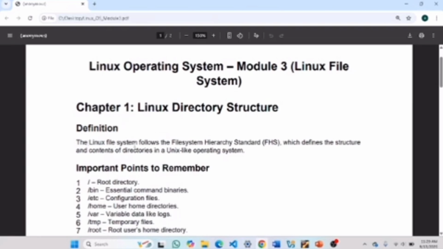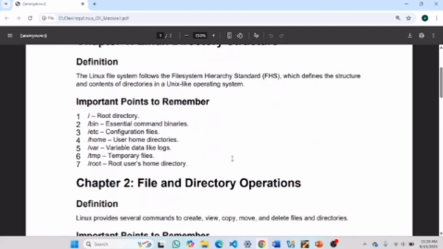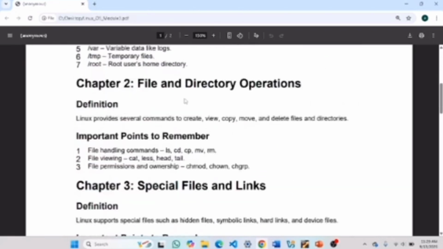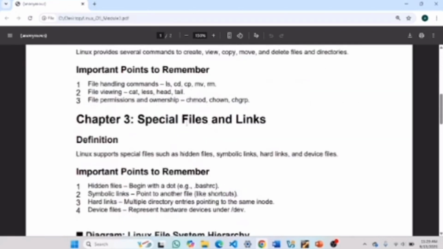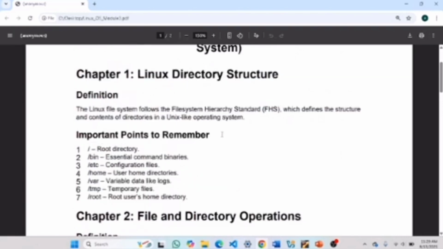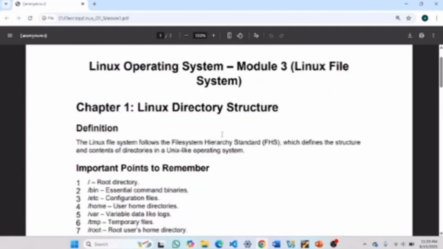The Linux file system follows the File System Hierarchy Standard, which defines the structure and contents of directories in a Unix-like operating system. After that, we will get an overview of file and directory operations, special files and directories. But in depth, we are going to discuss the directory structure.